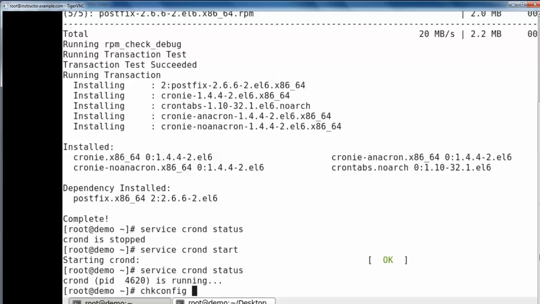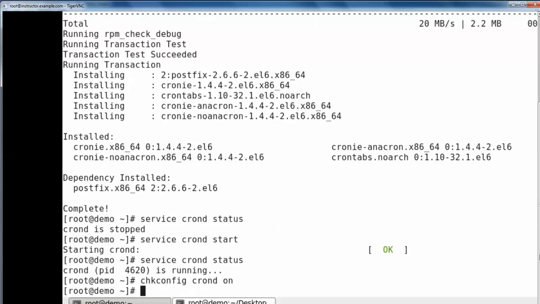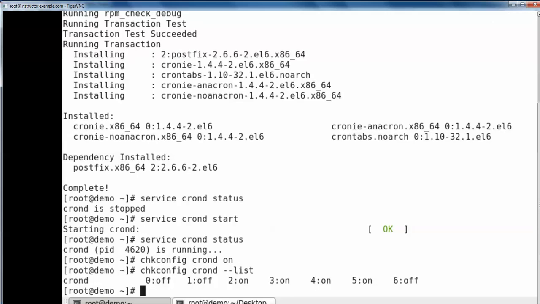Check config cron on. Now you can check the list with --list. It is running in almost all the run levels. Now crontab -e.